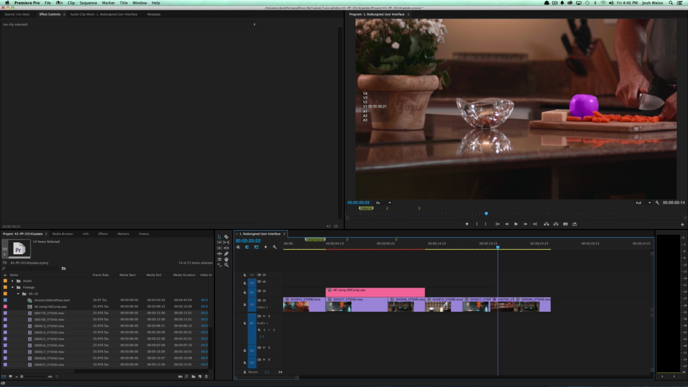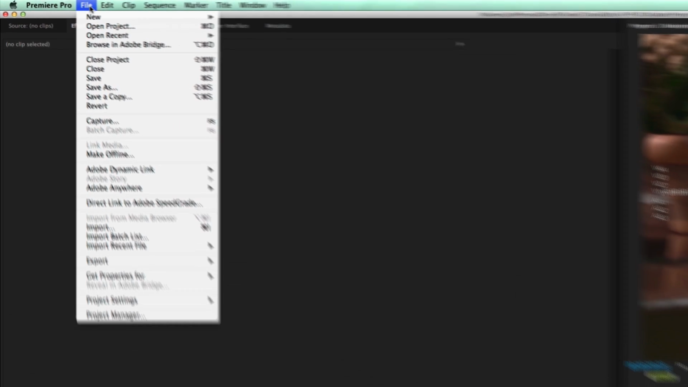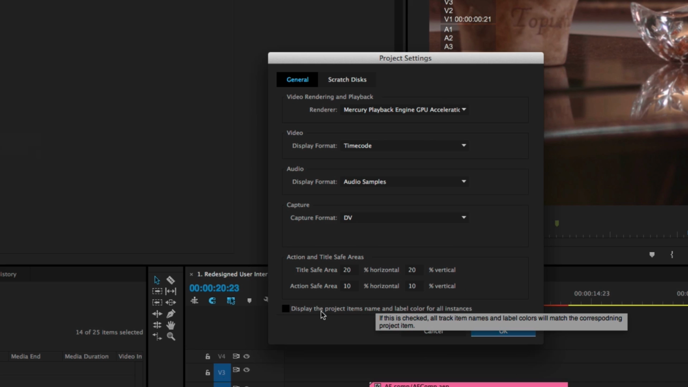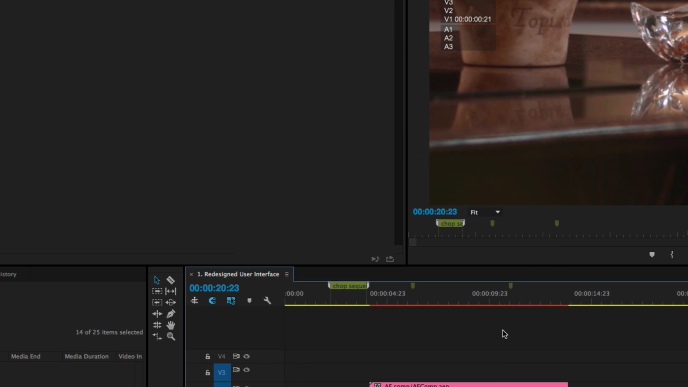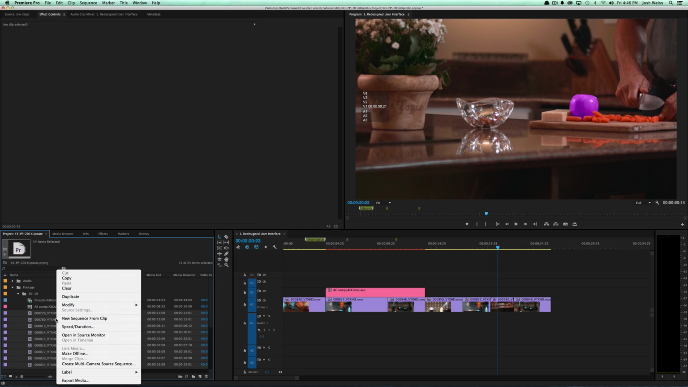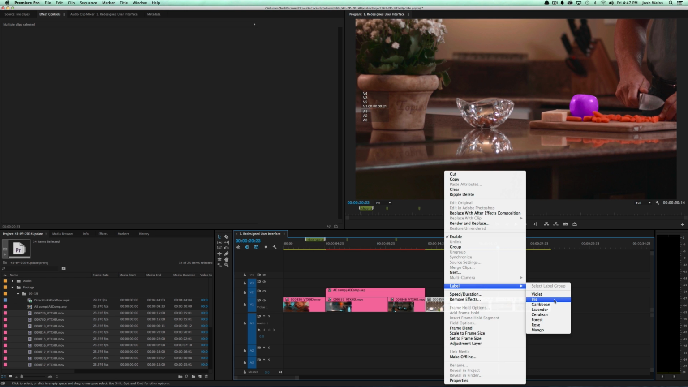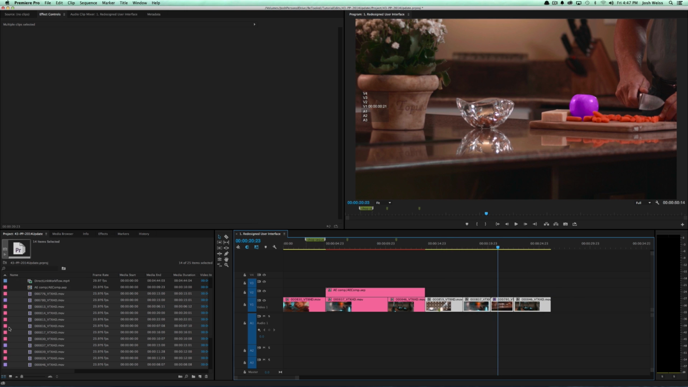And then I'm going to go over to my project settings, File, Project Settings, General, and I'm going to click on the checkbox that says display the project item's name and label color for all instances. Click OK, and now when I right click and change the label color to rows, you'll notice all the ones in the timeline change as well, and that's really nice because that's kind of what I'm used to as someone who came from Final Cut. And if I do the reverse and change it to violet, those particular clips change back to violet here as well.